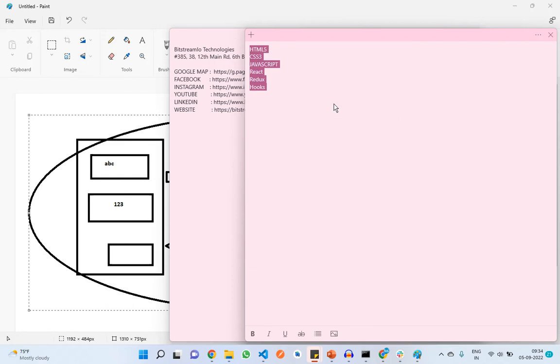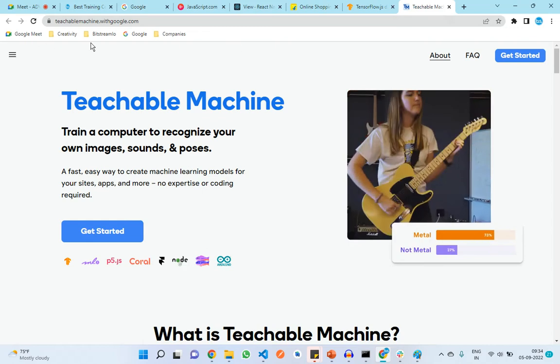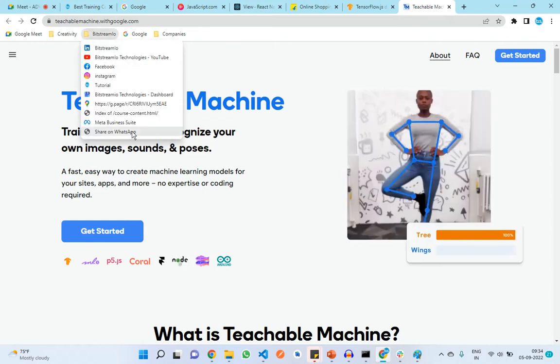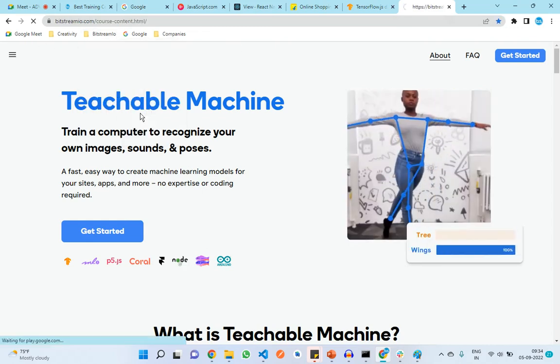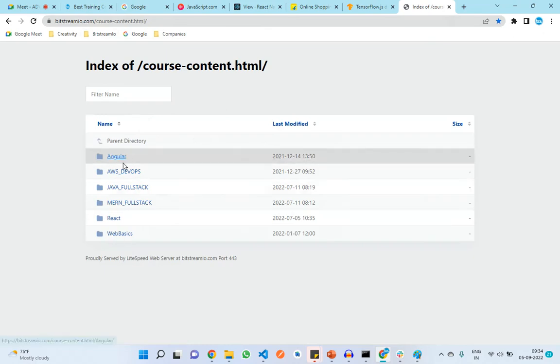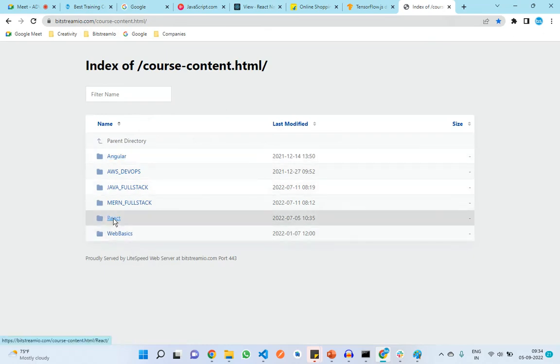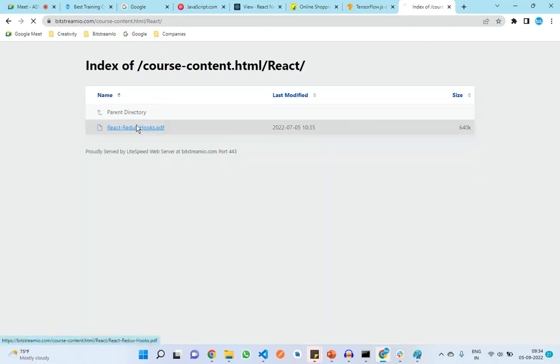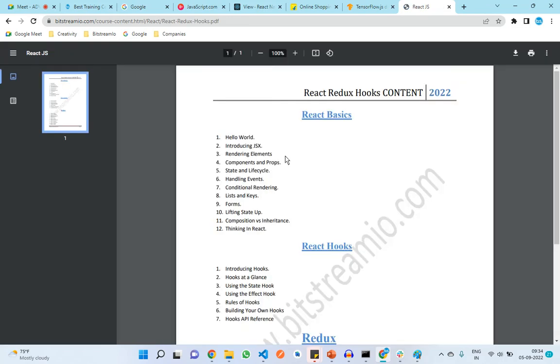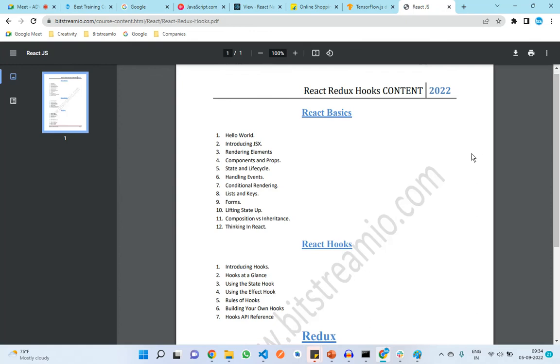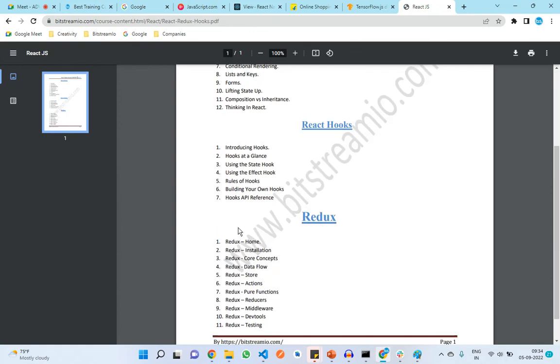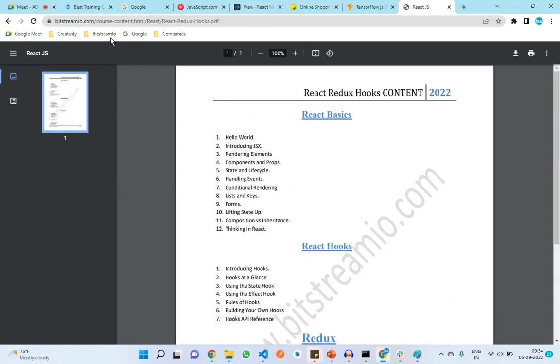And what is the detailed content? If you want the detailed content, I am going to share the course content of every language. We have different courses. If you click here, you are going to see the course content: what we are going to cover in React basics, React hooks, and Redux.